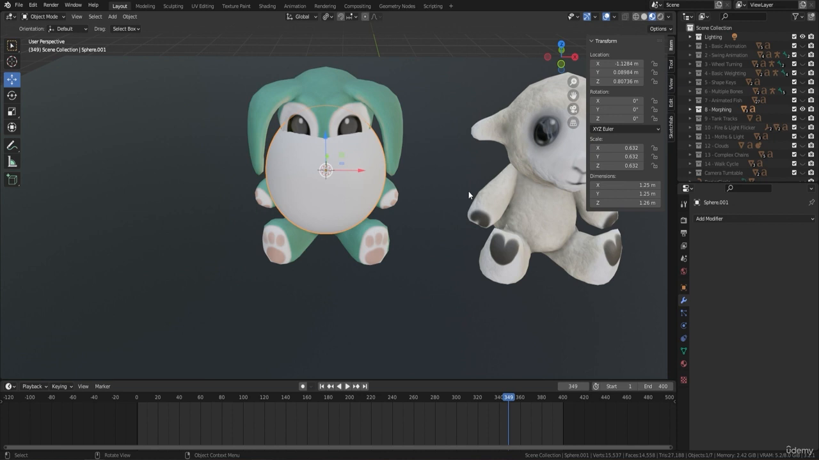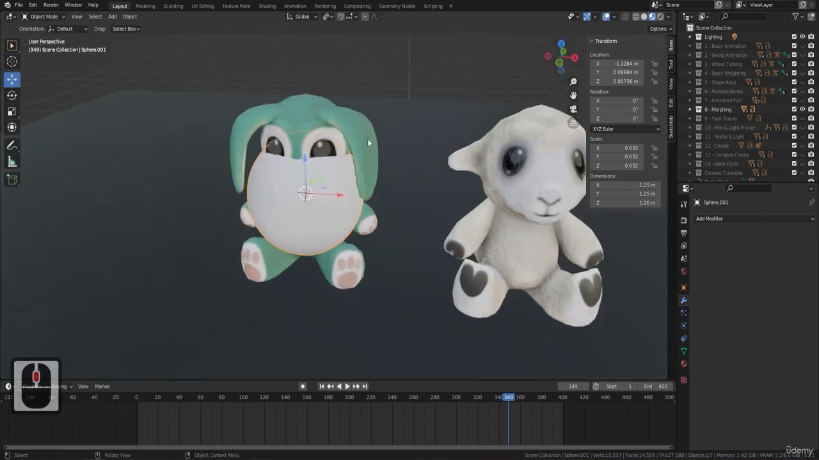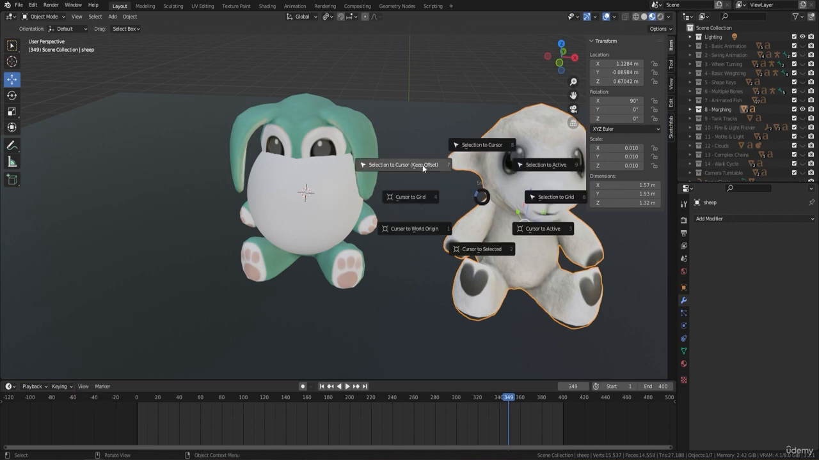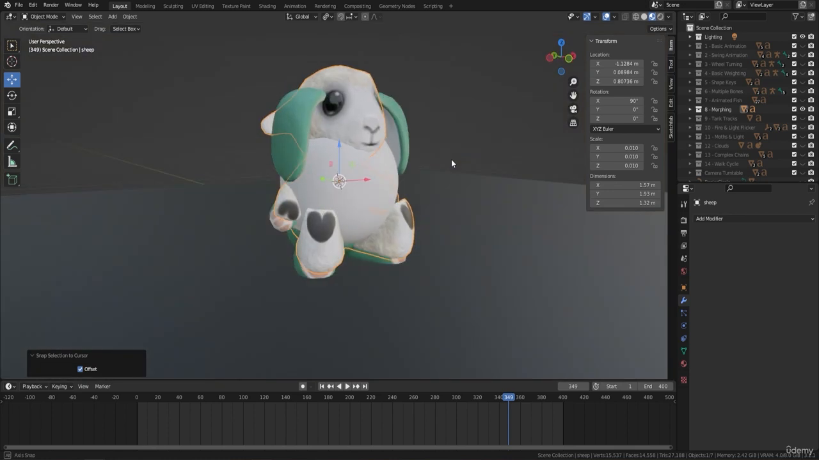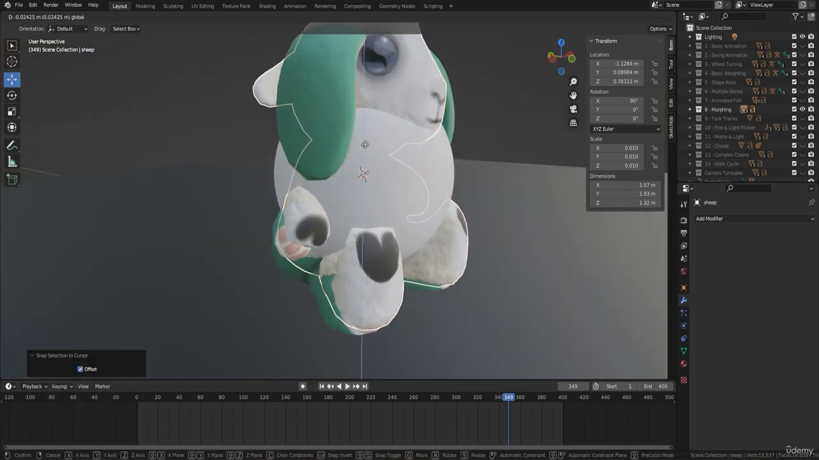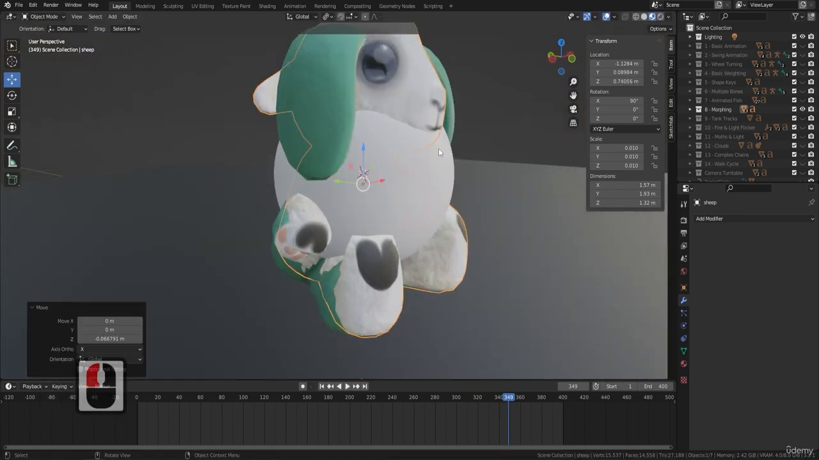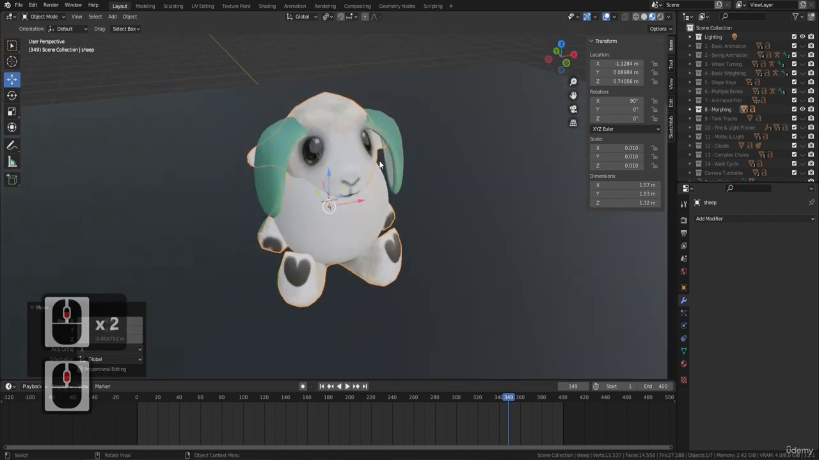All right, so for now, we've got a sphere in, and we've got our rabbit, and we've got our sheep. So now let's think about morphing them. The first thing I want to do, though, is bring our sheep over to our rabbit. So while we've got this cursor here, I'm going to press Shift S, selection to cursor, and there we go. We've got our sheep over there as well.